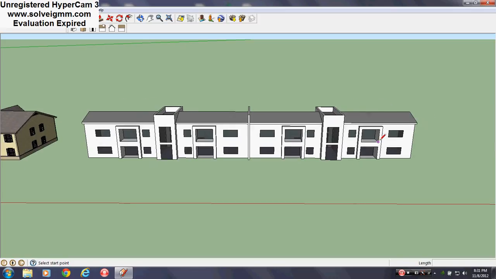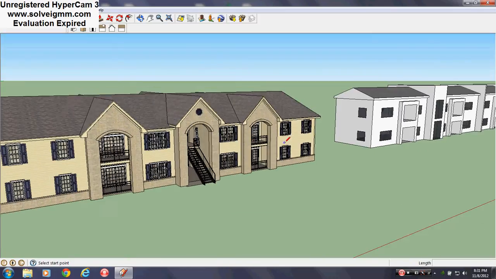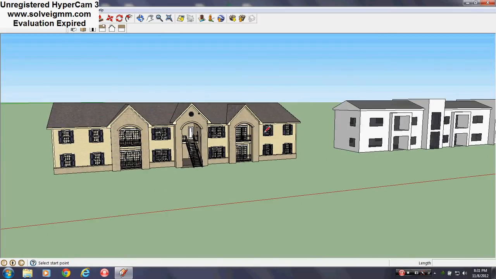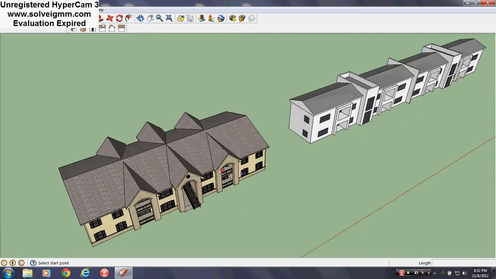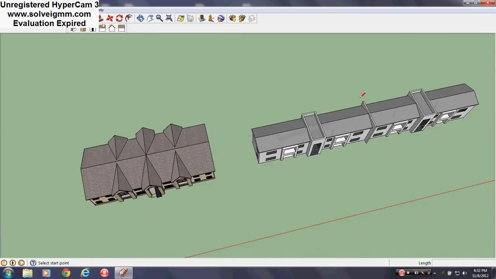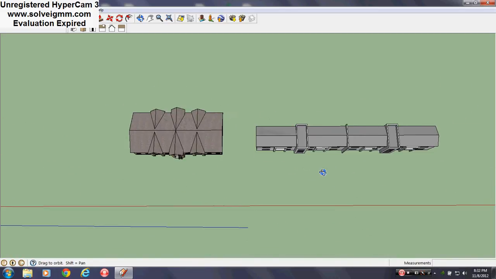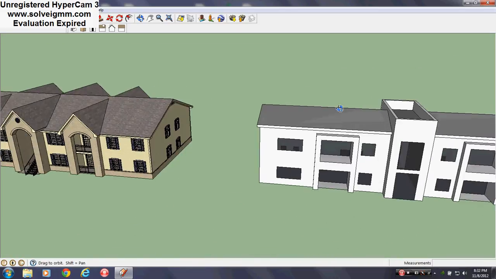This was the apartment complex. Now, as you can see, this building looks really not much like this building. The reason is, you see how these two segments are divided by this wall here? I took this segment and just pasted it back to back with this. So it's actually the same.